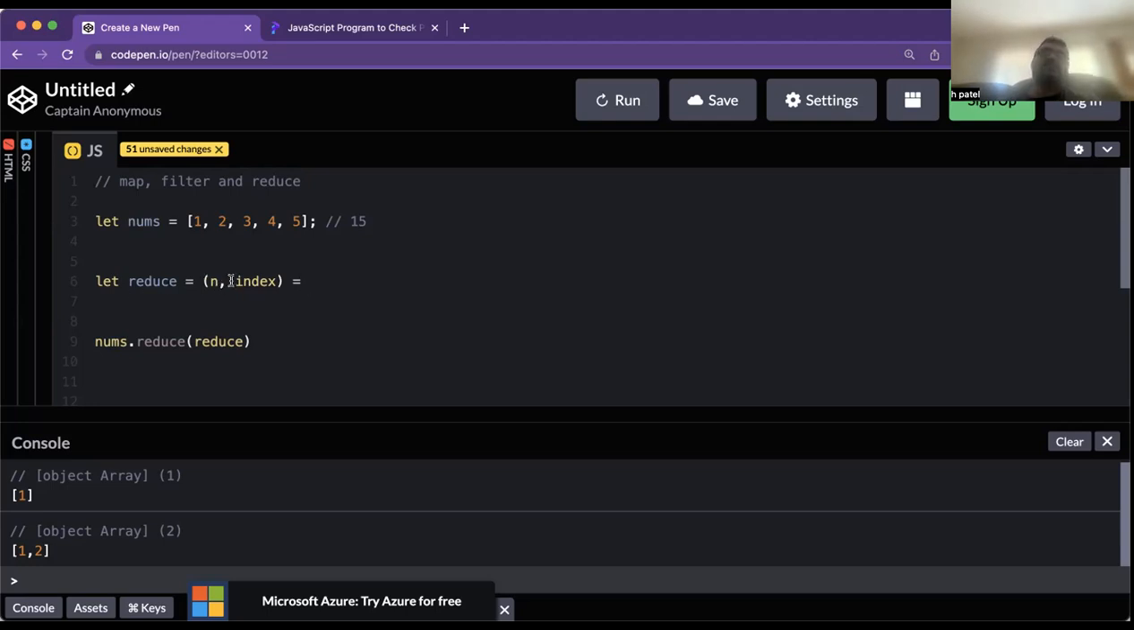Well, it's got three things actually. It's got the value, and instead of two things, you need three things. You need a running total and an index. In this case, I don't really care about the index. Because it's a reduce function, it gives you an extra field, a running total, which means you will basically take the number and add it to the total.